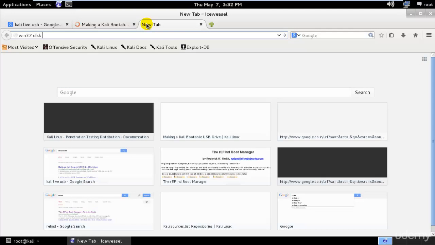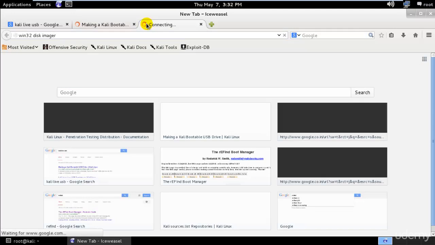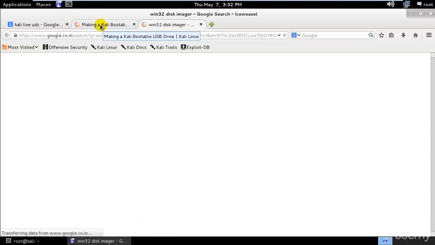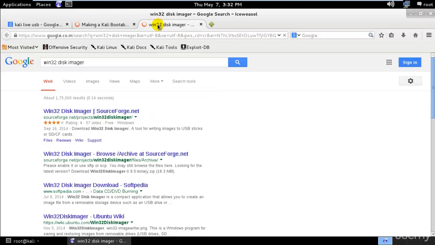Win32 Disk Imager: if you have a Windows operating system, you can run Win32 Disk Imager, through which you can write your ISO onto your USB drive, and you have this on sourceforge.net.